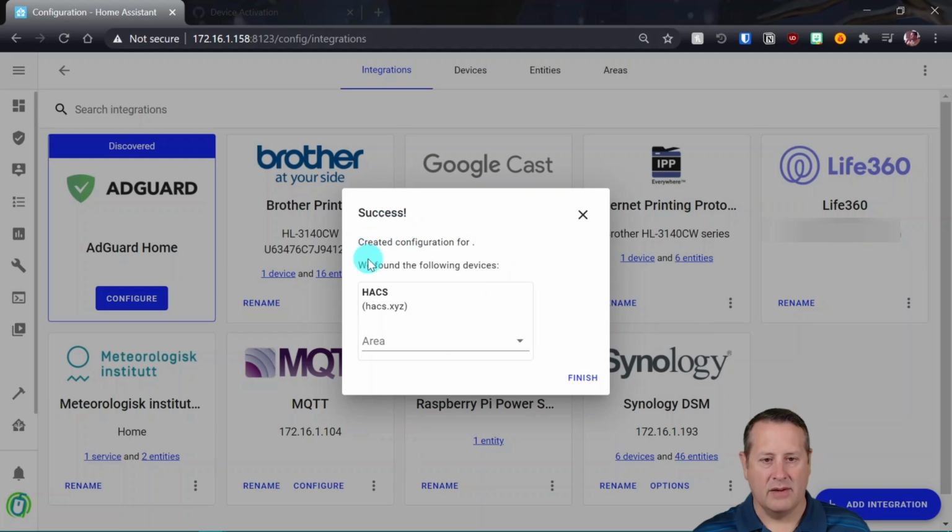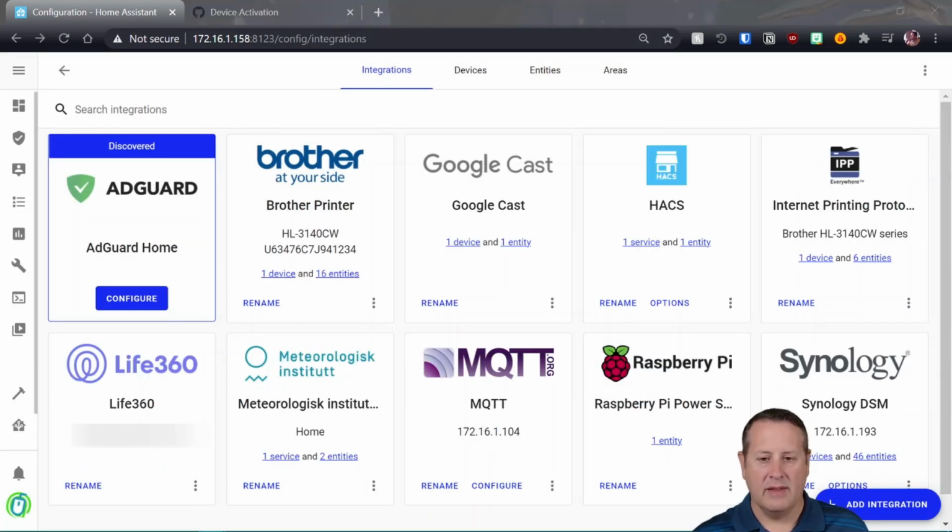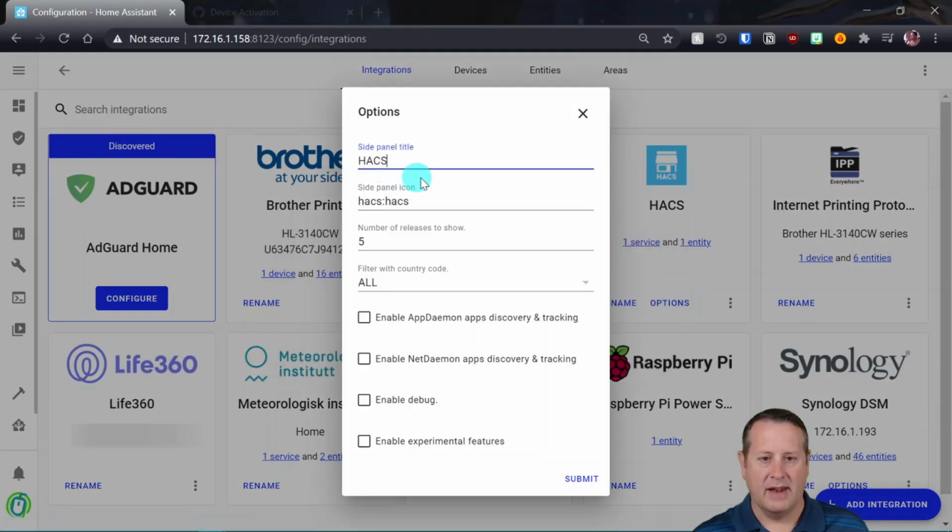And now we've found HACS. And you can assign it to an area if you want to. I'm just going to leave it alone and we'll click on finish. Now that it's installed, you can click on options. And you can set any of these things you want.